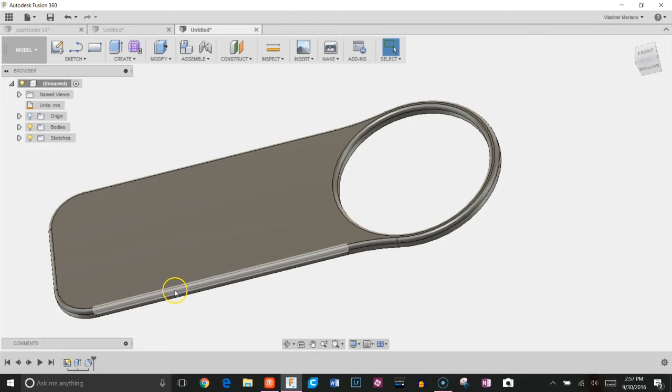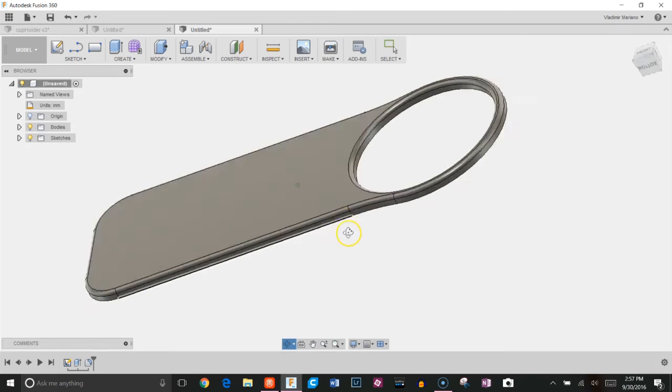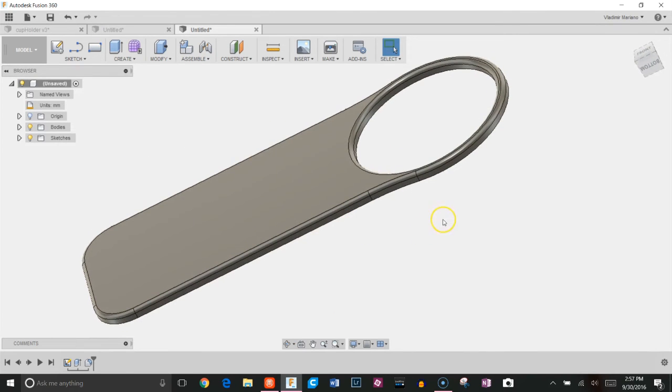Also, I think a more efficient approach to this would be to mill it out instead of 3D printing it. So I may do a similar thing on my Carbide 3D.